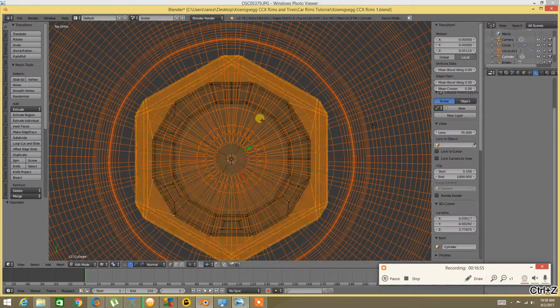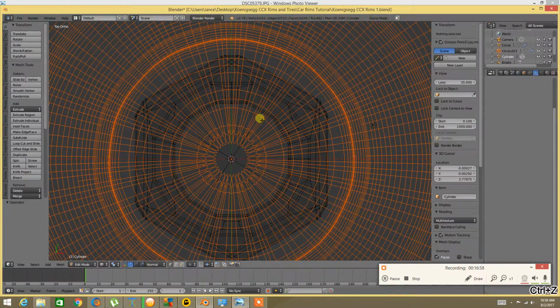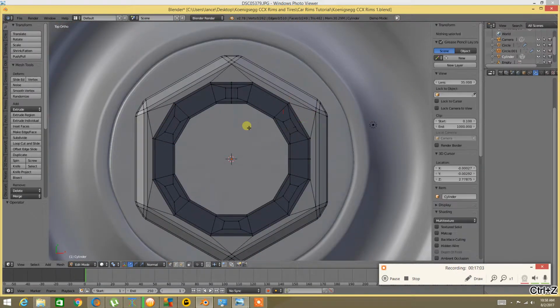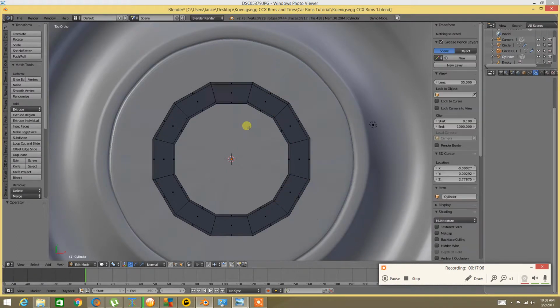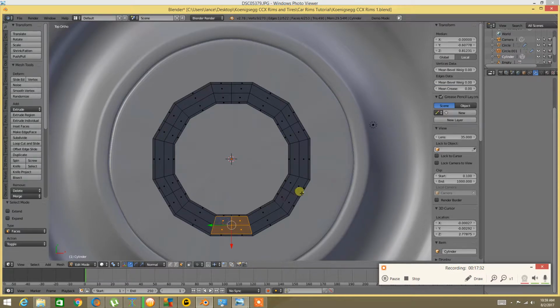Actually, I might actually redo this. And you're right, I might actually put something like this in between here. I might just do this. And I have a better idea, I think.